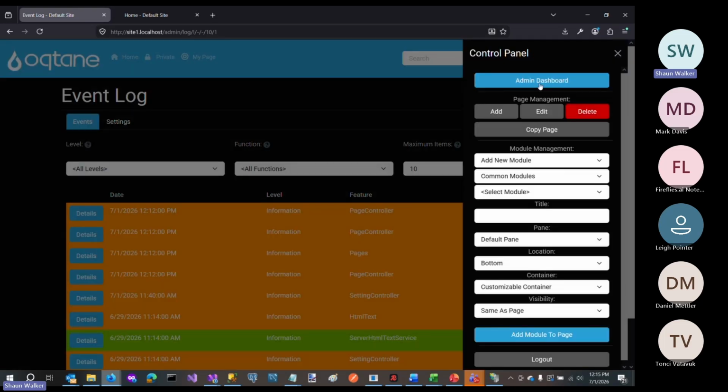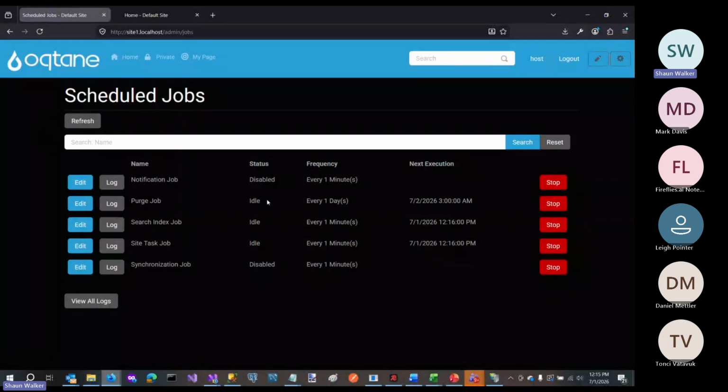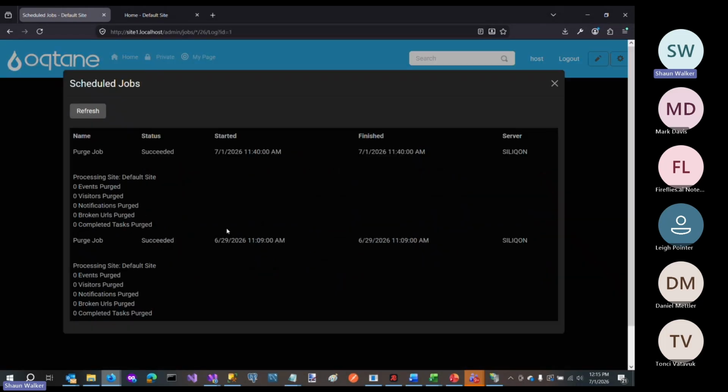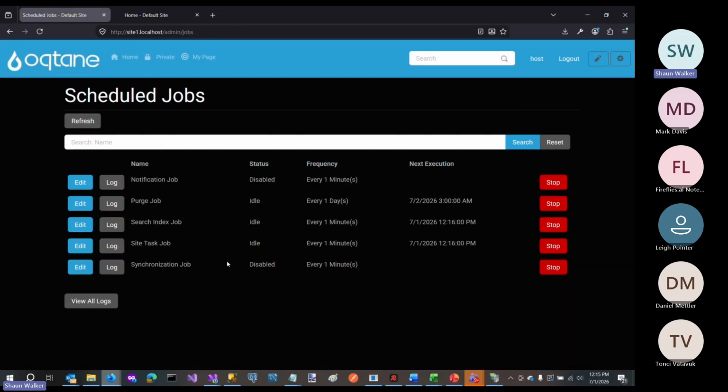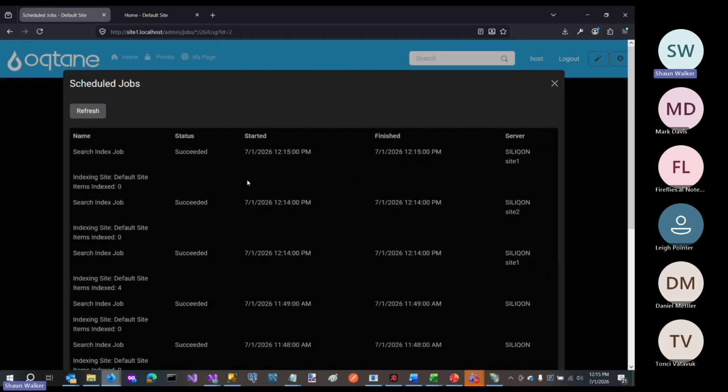For example, if we go into the scheduled jobs area, let's look at maybe the purge job. And I do not, oh, because it's already run today. So it never recorded the information because it's not expected to run again until tomorrow. I guess I can't really demonstrate. Oh, this one, let's do search index job. Okay, so search index job runs every minute. And we can see here that the job ran on one site and then on a different site. And so it's not always going to run on the same site.